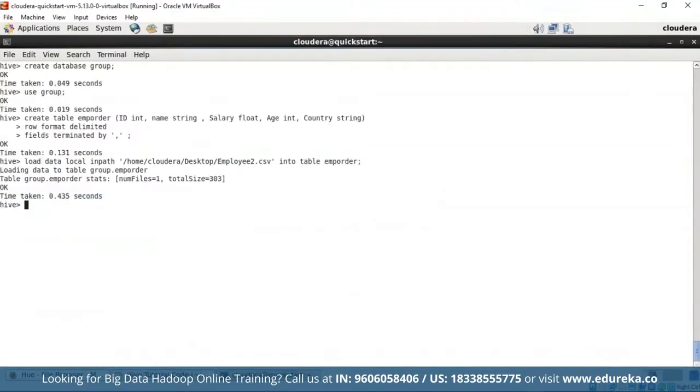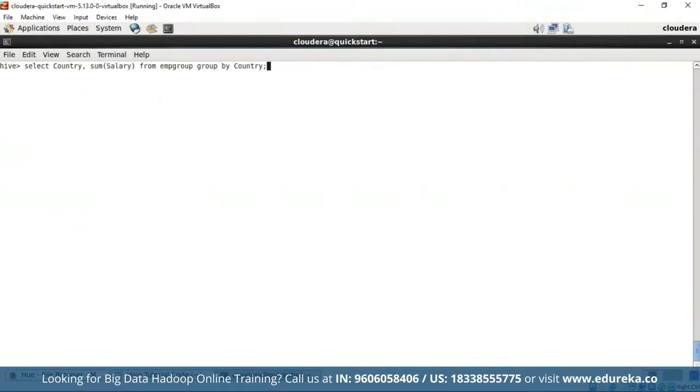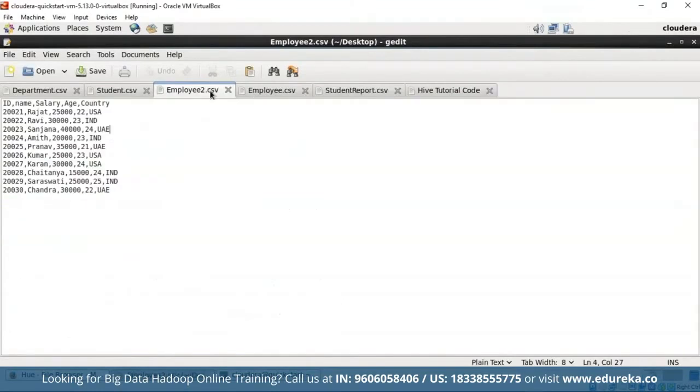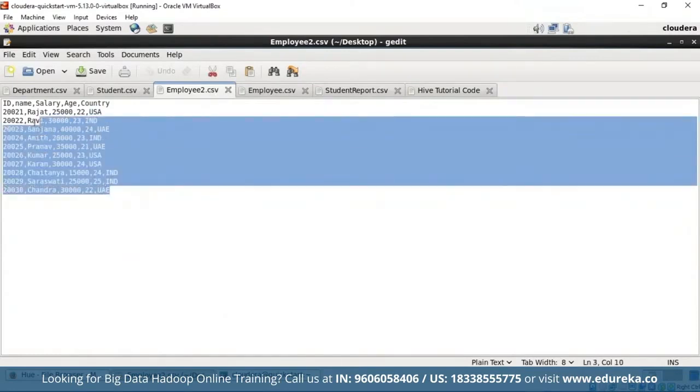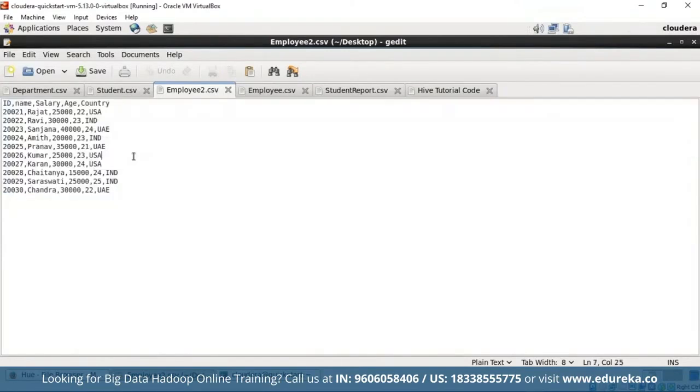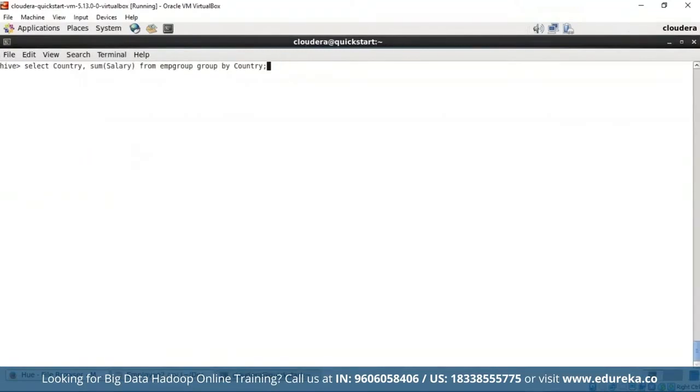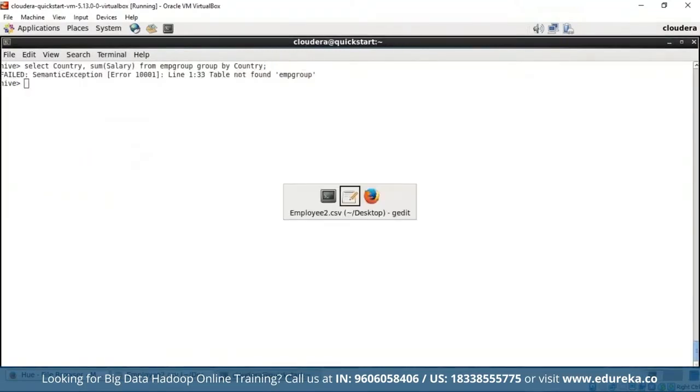We are using this particular table because we have an additional column in it, which is the country column. Now, as discussed before, we will be grouping the employees based on country. Let's see our data first. So we have countries such as USA, India, UAE. These are the three countries that we have in our CSV file. So we will be categorizing the employees based on their countries. So this is the particular command that we will be using.